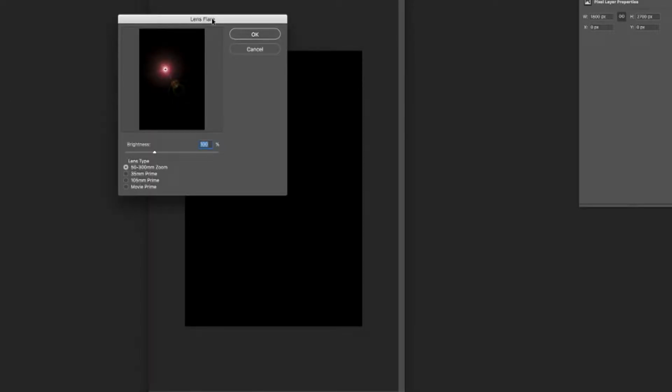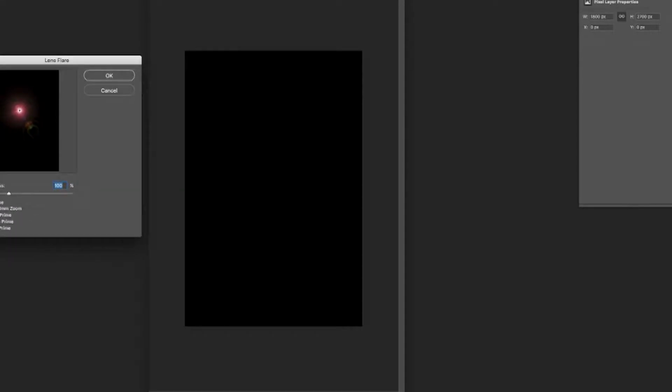I'm not a huge fan of it, but just for the sake of learning about it and knowing where it is, let's take a look. It's in the Filter pull-down, Render, and it's called Lens Flare. Now we're going to pick the default lens flare, which is the 50 to 300 zoom. Leave it at 100. But what we're going to do is reach into this dialog box and grab the lens flare, and I'm going to center it on itself.